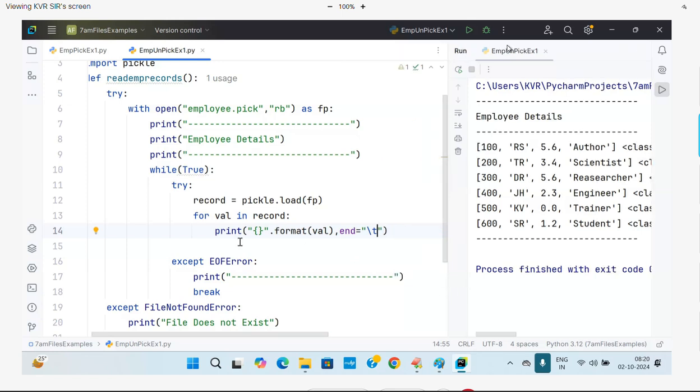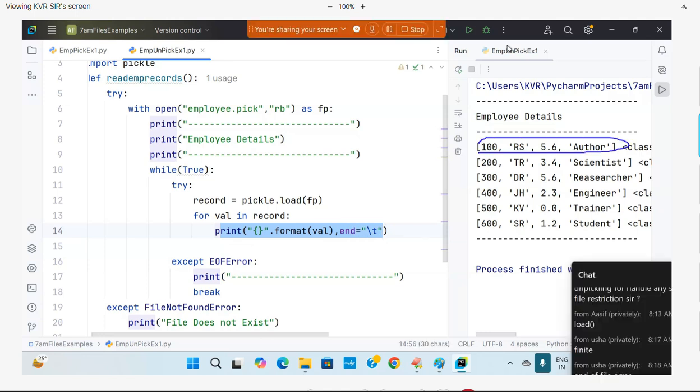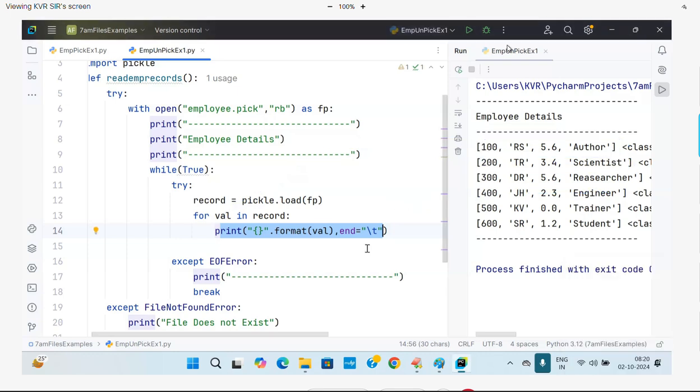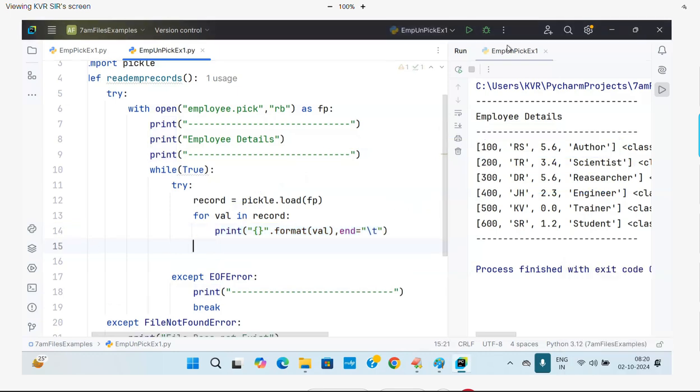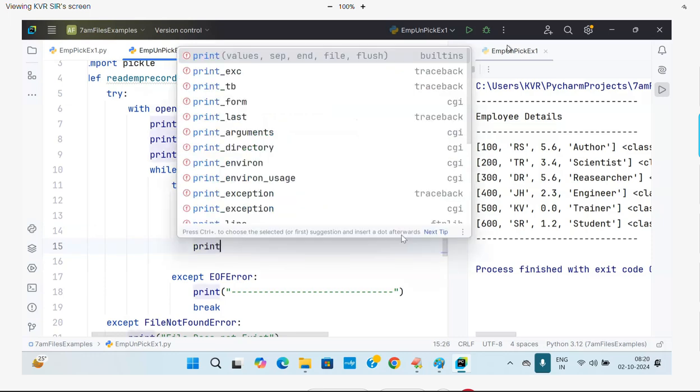Are you following me? Whenever I write it, what is happening? First record is coming, coming to this place, value. It is printed 100, some RS, 5.6, author. Still my cursor is waiting here only. Second record is also printing at the end of the first record in the same line. So once the first record is over, bring the cursor to the new line. So I will write what?